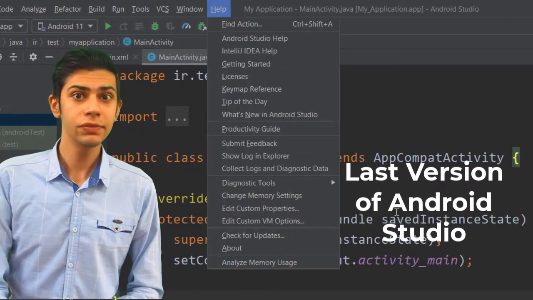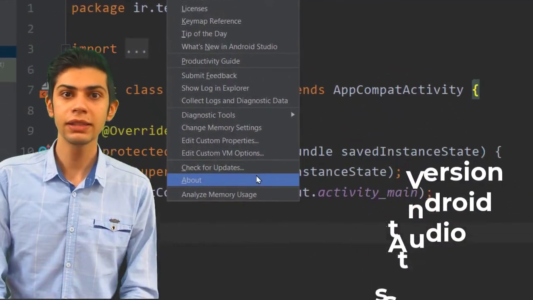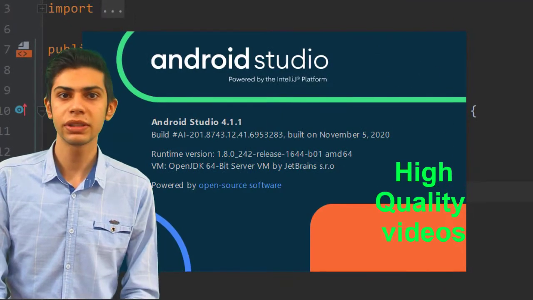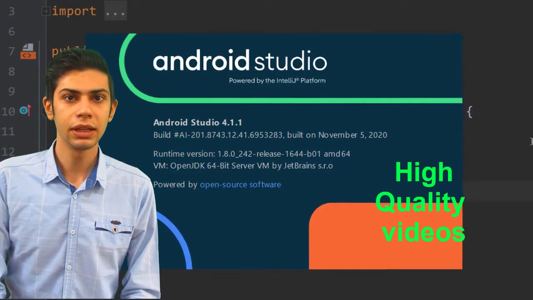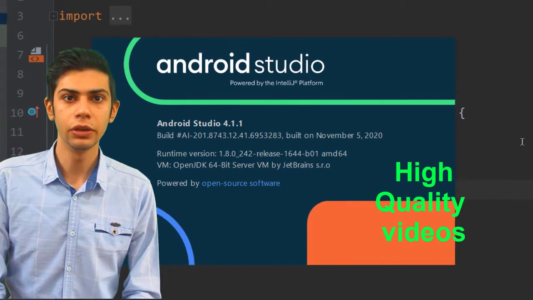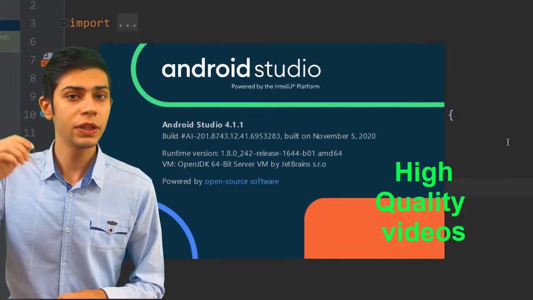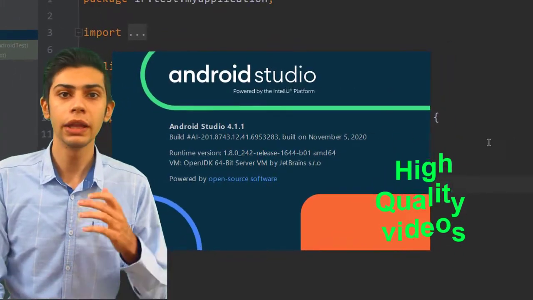In this course, we are going to have a really nice and beautiful course in material design in Android Studio. We are going to make our applications really beautiful and nice.